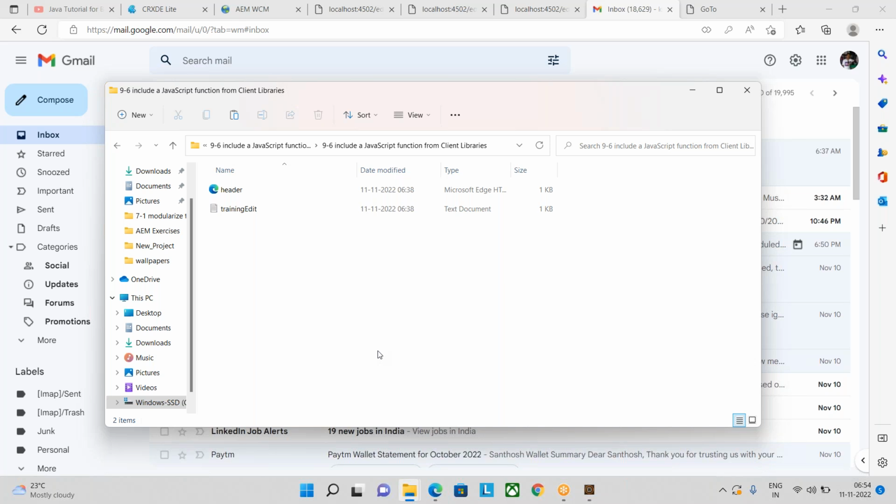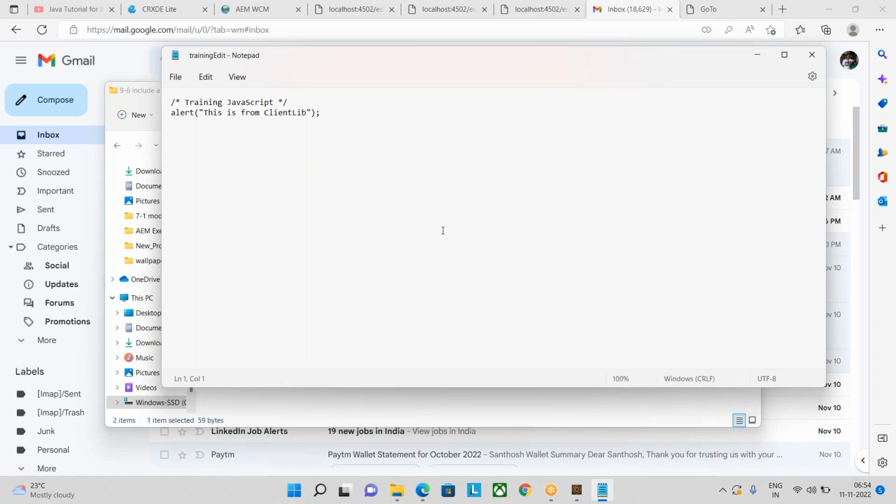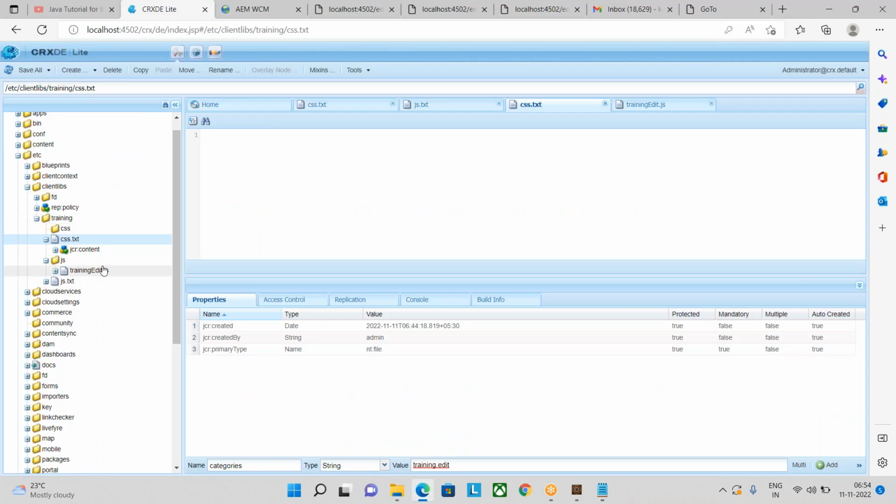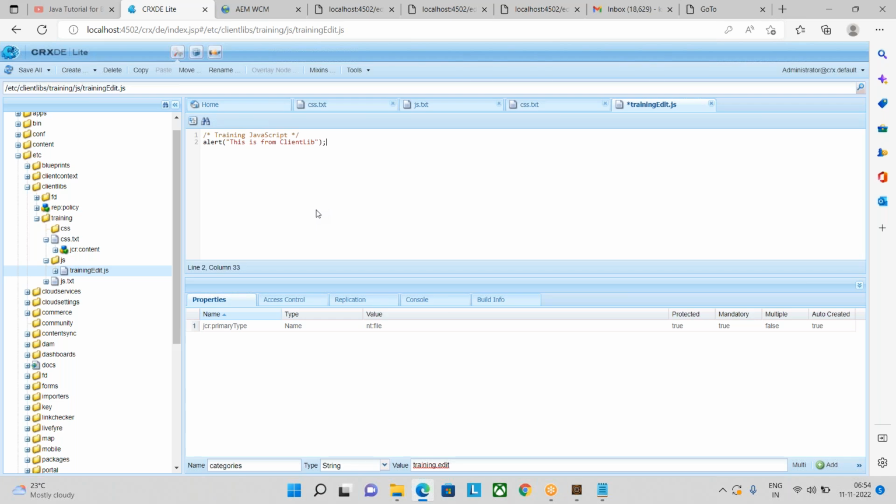So open training edit.js. Copy this content, go to crxd, paste it in training edit.js. Okay, so we have written one alert message here. When we call this client library, the JavaScript file, training edit.js, will be executed, and this particular alert message will be displayed on your screen.